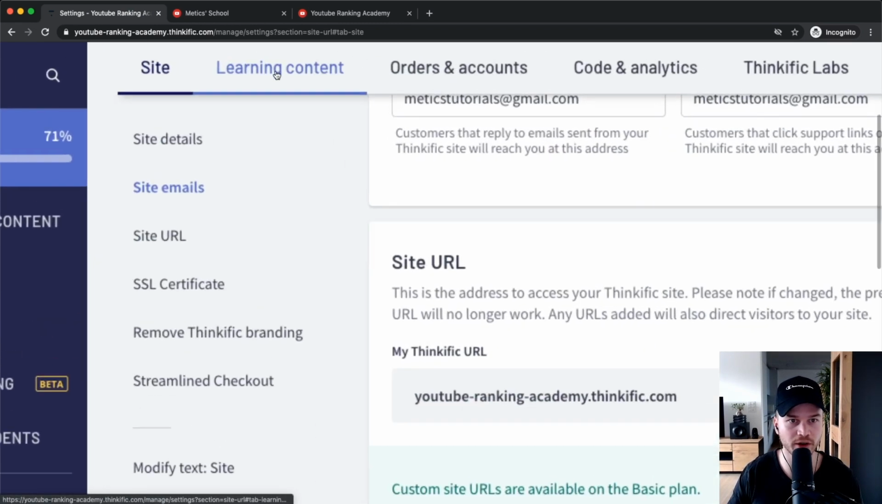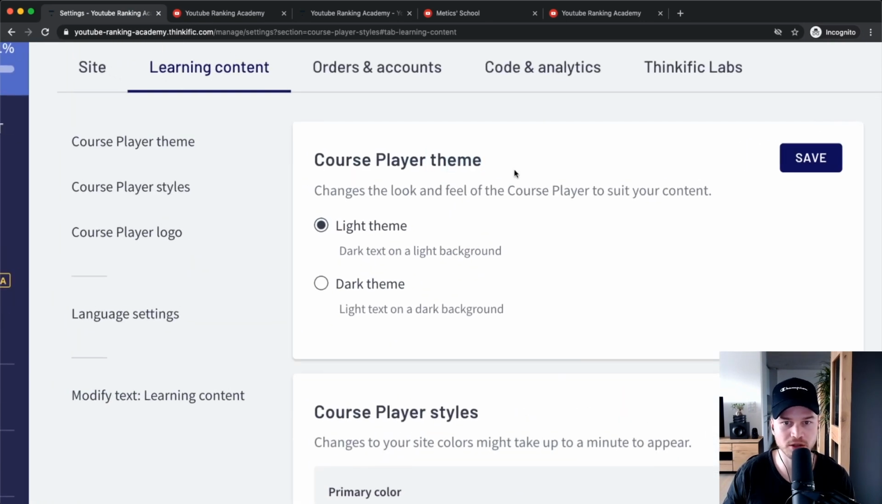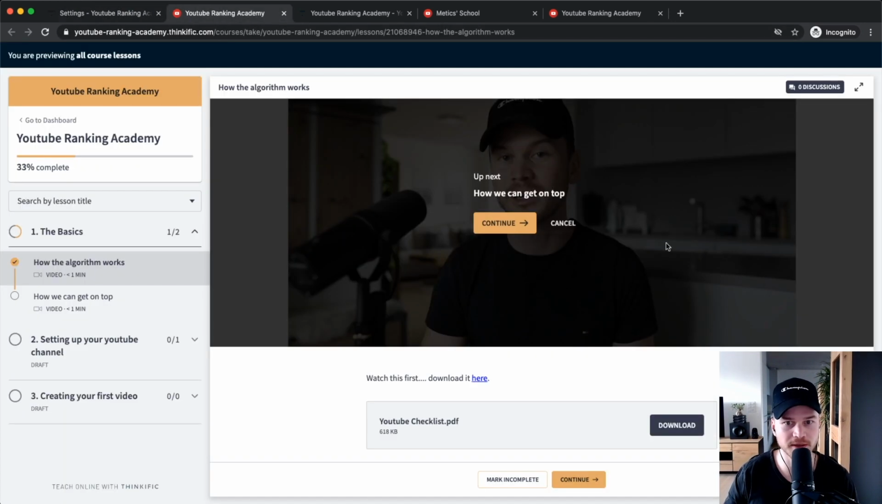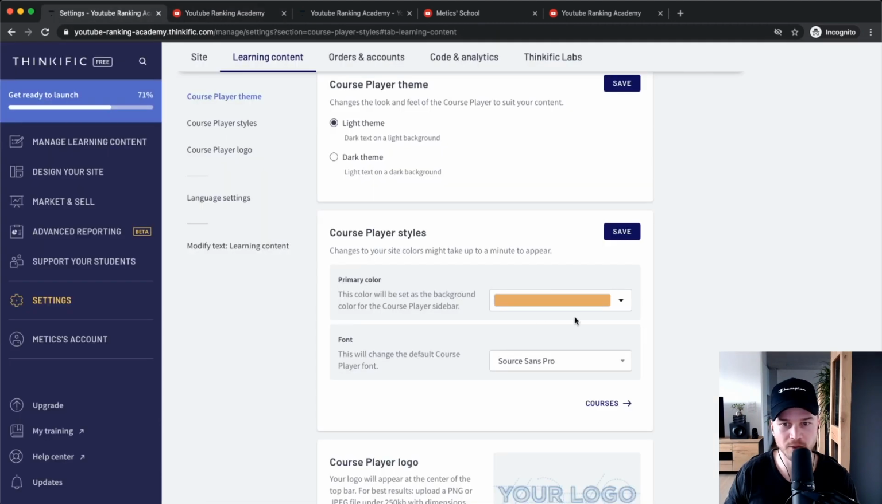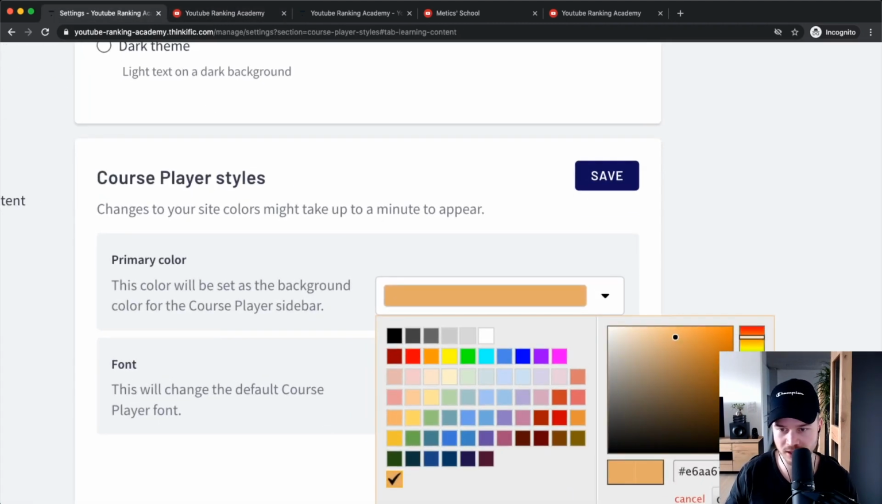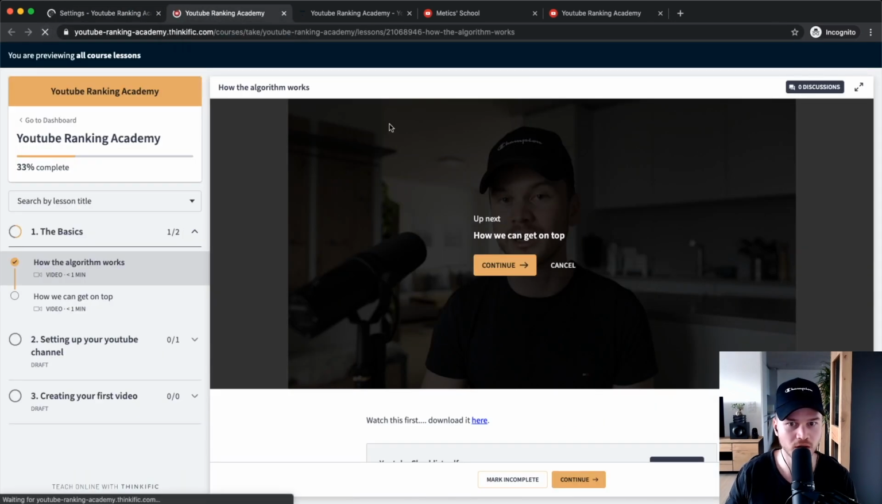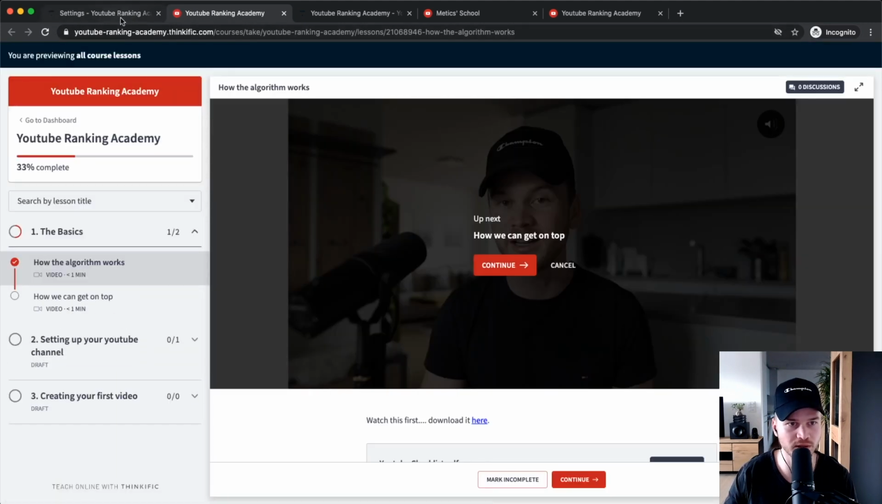Now let's move on to learning content here. We've already looked at course player theme here, so we're just going to move on to course player styles. So here, this is what the course player currently looks like. It's kind of this orange that you see here. And we can change that to any color we want. So let's maybe change that to a red, which is more suitable for a YouTube course. Click choose here, and then click save. And then we can always see how this looks like on our course page. So yeah, I like that better, so I'm just going to leave it like that.